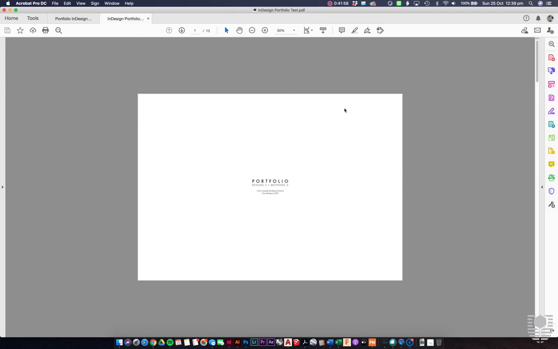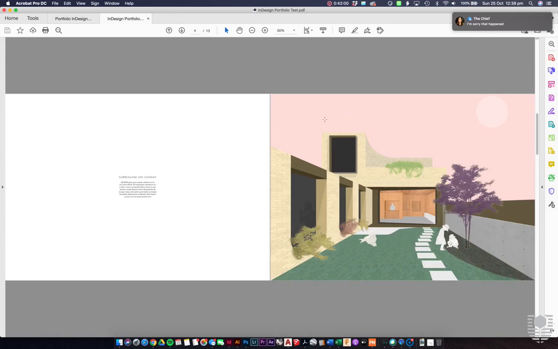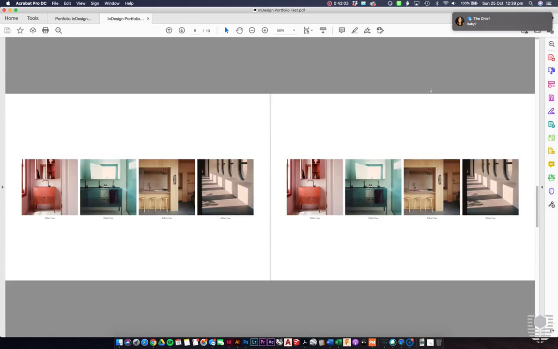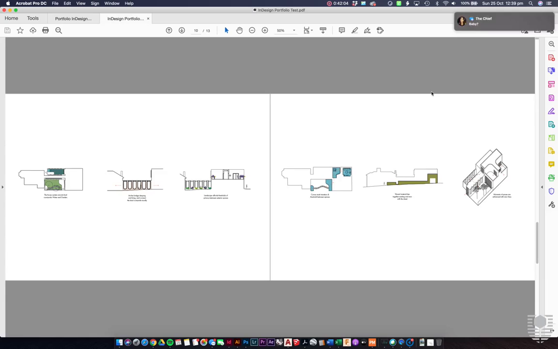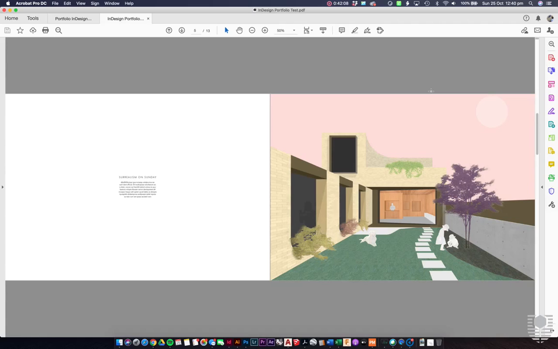Then you can do a Save As. Then that way we will open it as our 2-page view, which we can see there looking lovely. And that is how we create a beautiful architectural portfolio using InDesign.